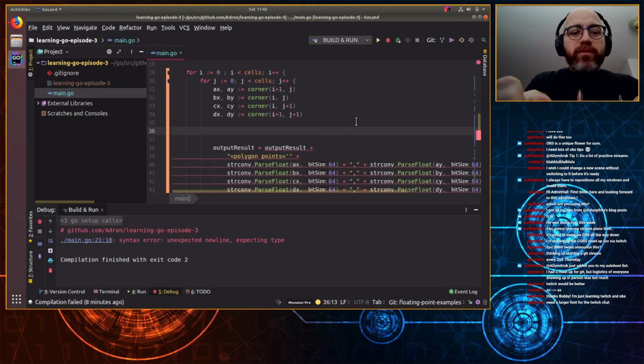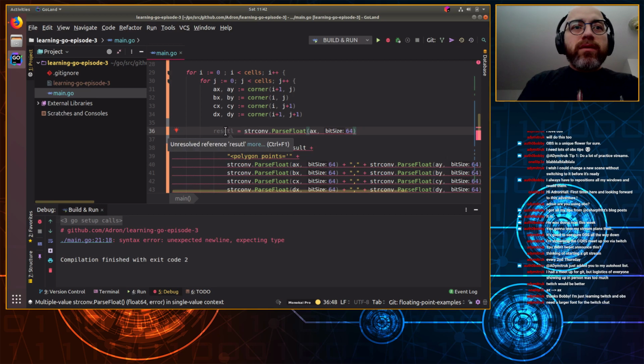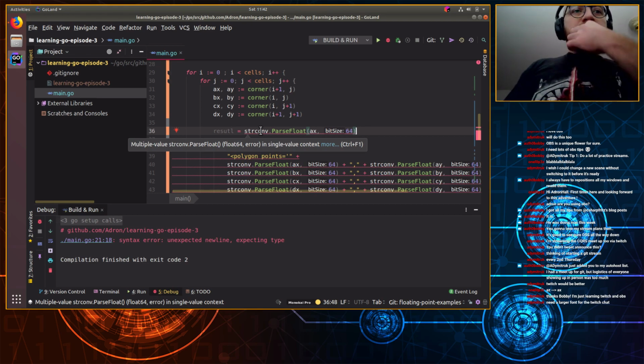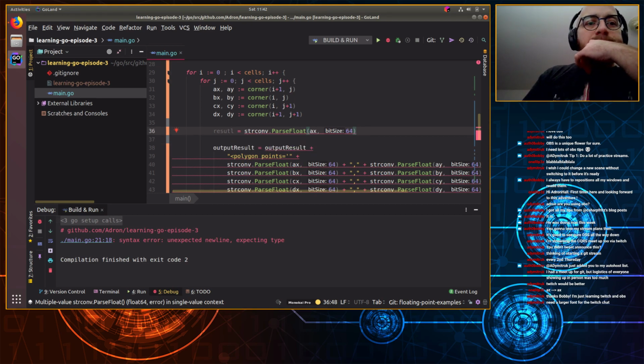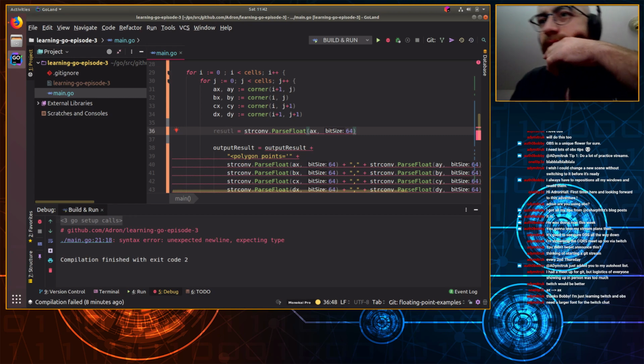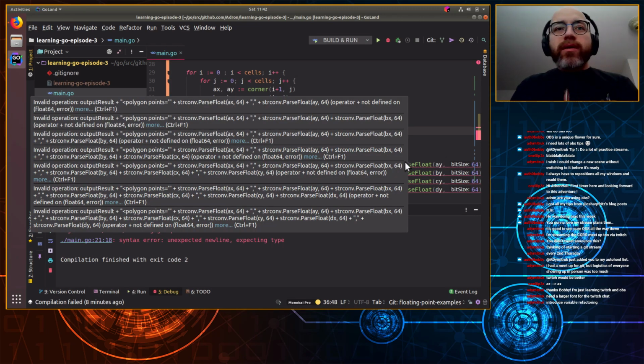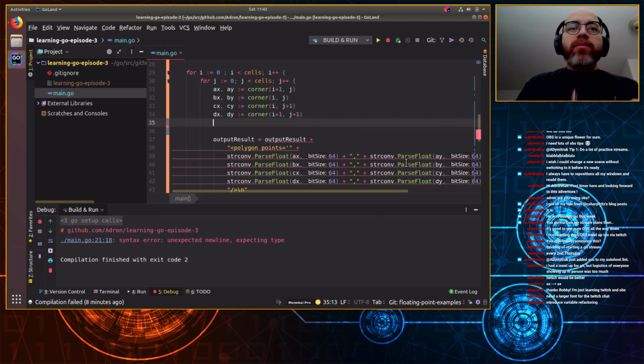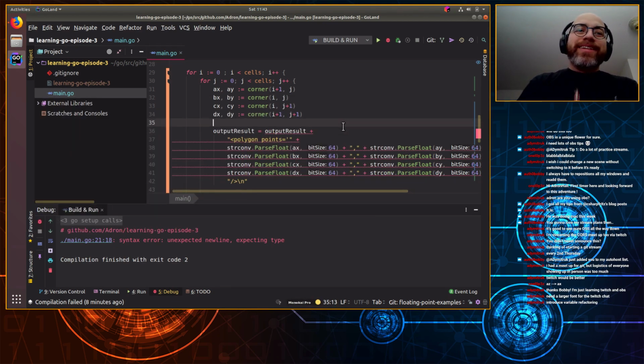Let's see here. Let's do result just to see what it says. Unresolved reference result. Streamed in float 64 and returns an error. Single value context. Oh yeah, let me. Okay, y'all think about that float error for me for a second. I'm gonna fix the font size for the chat.